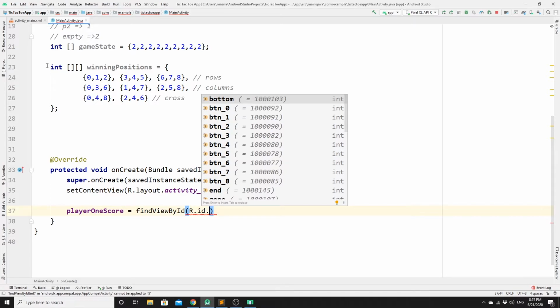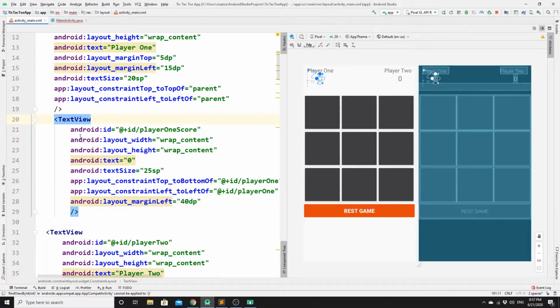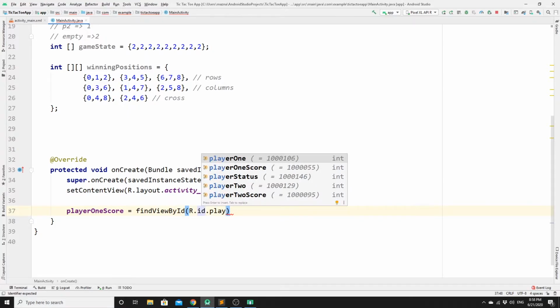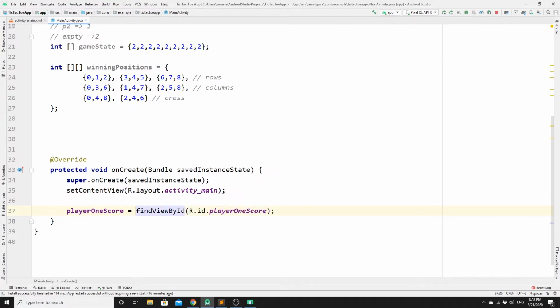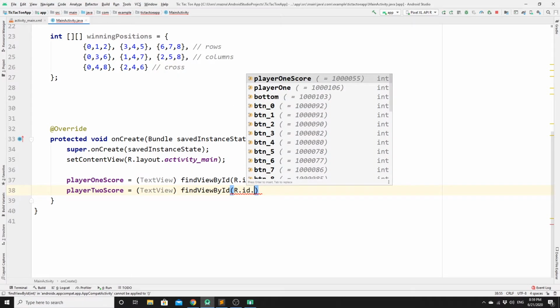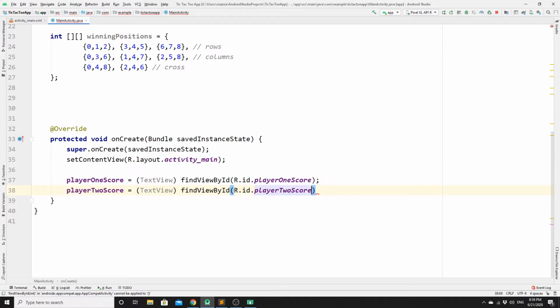And as you remember, we gave each one of these components an ID. For example, this is the ID of player 1 score. So just provide player 1 score, and do not forget to cast this to a text view. This is really important, and you need to do the same for the rest. So player 2 score equal to text view, and then findViewById, then resources, then ID, then player 2 score.